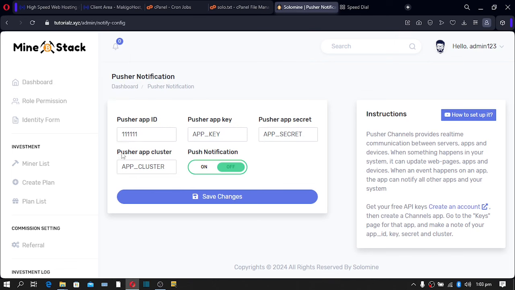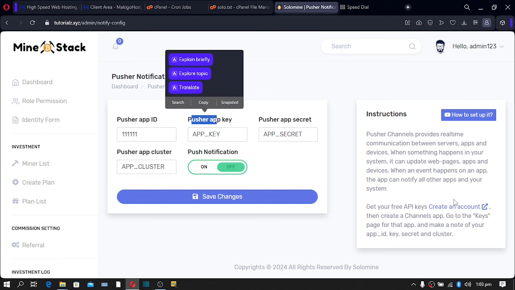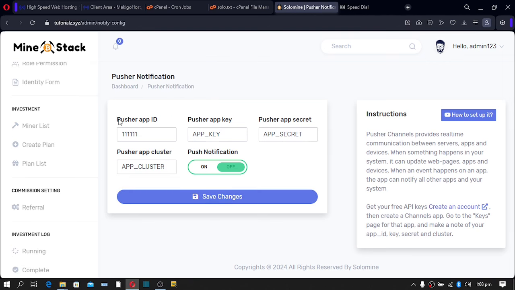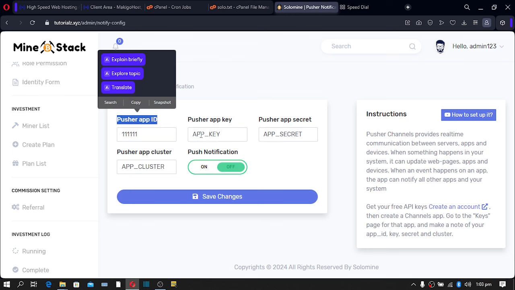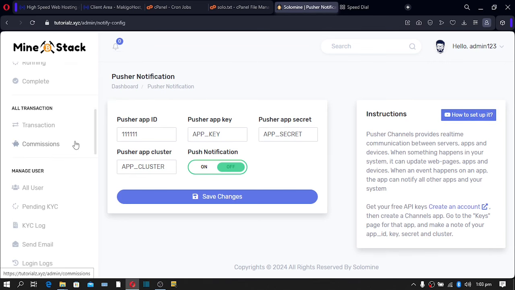It's called Pusher. You can create an account with Pusher by clicking on this link, and they'll give you some keys. Paste those keys here. Make sure you enable push notifications and save changes. You can also search on YouTube for how to get your Pusher details. You get them and then paste them here, and that's it. There's even a video here that will walk you through the whole process. I don't want this video to be super long.